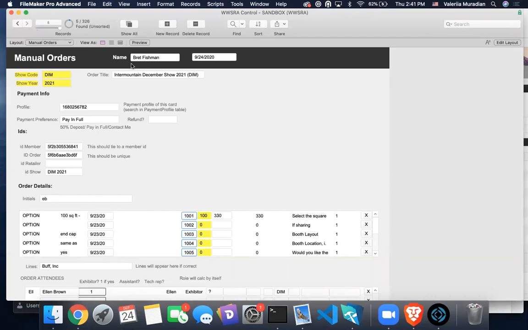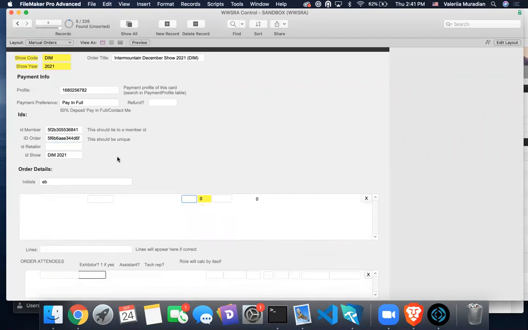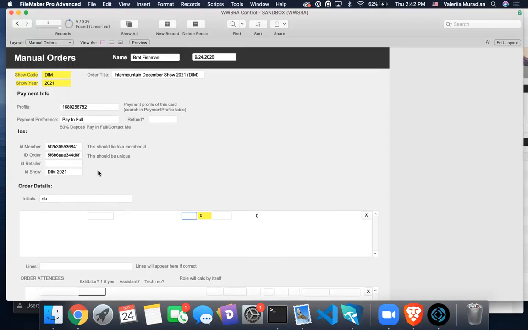So let's go from top to bottom. So the name is right, the date is right, show code in here, order title, payment info, we will take a look at this in a second. So ID member should be the member ID, good. ID order, this should be unique. So let's change it, some digits, like 1 or 2 digits, and you see that all these records disappeared. Why? Because it's a new record and they're not connected to this ID order yet, and we're gonna create them.